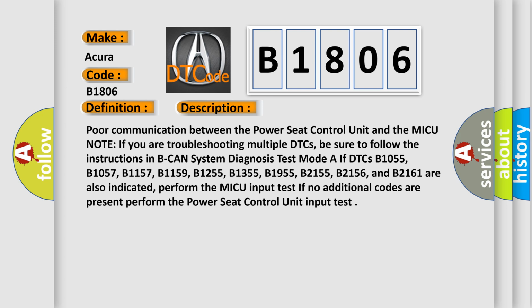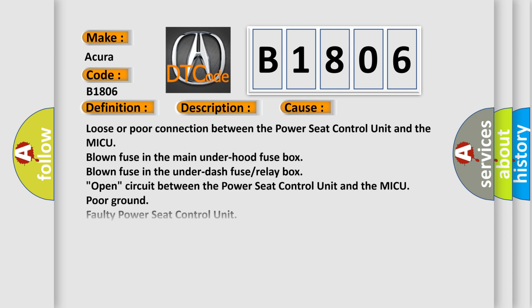This diagnostic error occurs most often in these cases: loose or poor connection between the power seat control unit and the MICU, blown fuse in the main underhood fuse box, blown fuse in the under dash fuse relay box, open circuit between the power seat control unit and the MICU, poor ground, faulty power seat control unit, faulty MICU, replace the under dash fuse relay box.